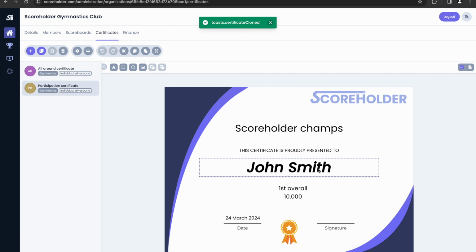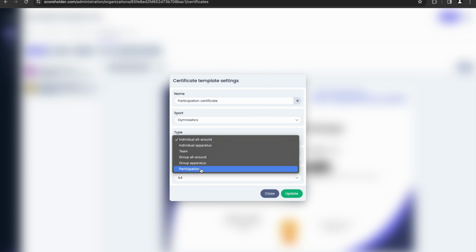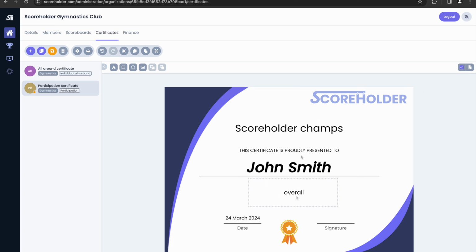You can give it a new name. I'm going to call this the participation certificate. And I click clone. And you can see now here it's added a new certificate. The problem I have is that it's still an individual all around. So if I come back to the settings, I can change the type to be participation and I click update.